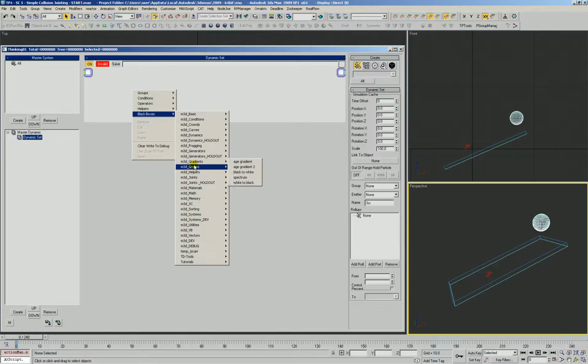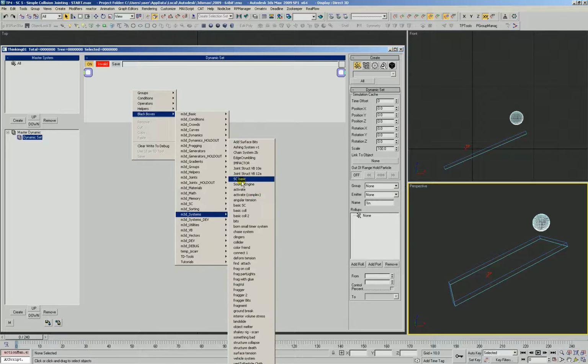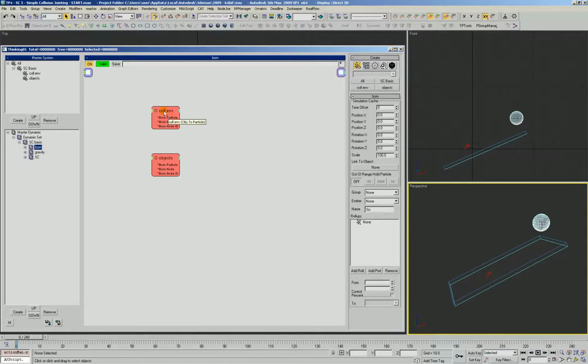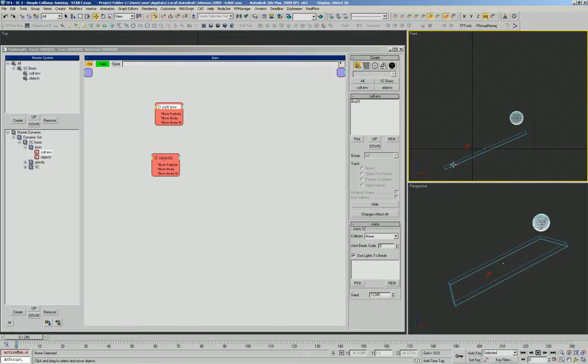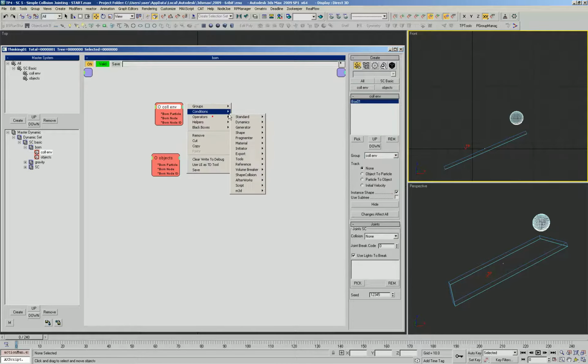Pretty simple again. We're going to go ahead and use the standard SC basic. Have a collision environment, which is our plane there. I should really add a group setting to this black box.